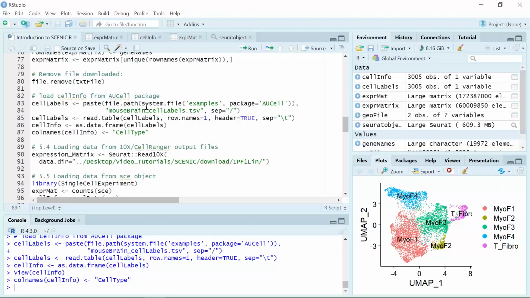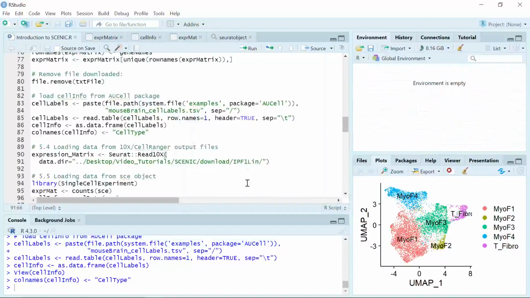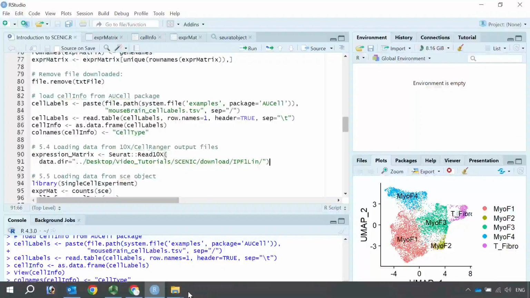So I showed you how to get the expression matrix data and also the cell type from a GEO dataset. You can also directly read the expression matrix data from Cell Ranger output files. We can use the dataset that I downloaded for human IPF data analysis. So let's clear those datasets from here now. Then we can have a look at the dataset first.